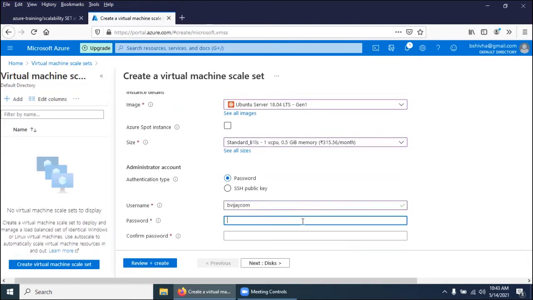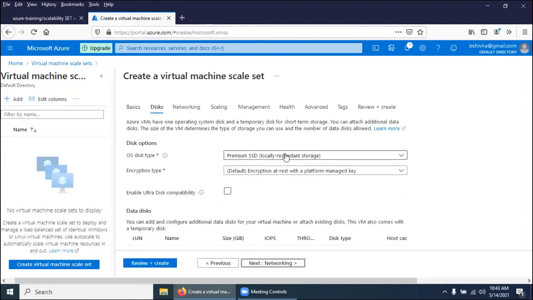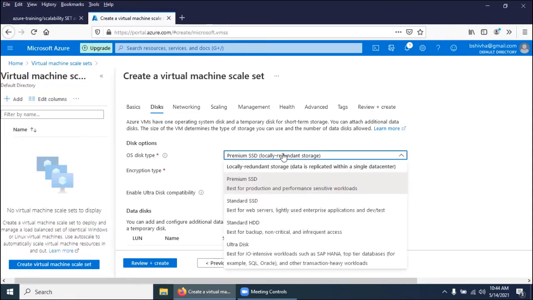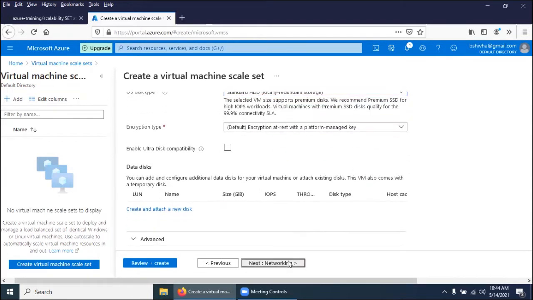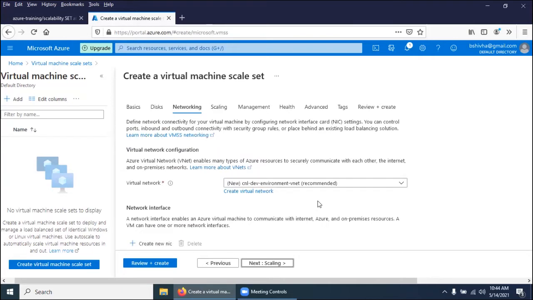We will go with username and password. Now for the disk: since this is not production, just for learning, I'm going with standard SSD. But in production, you must decide the disk carefully. Coming down to networking, I'm going with the default networking.